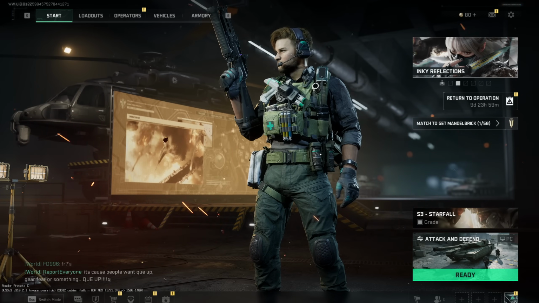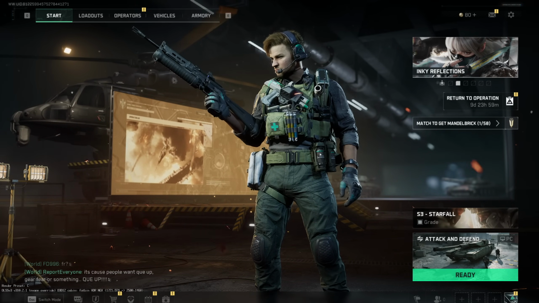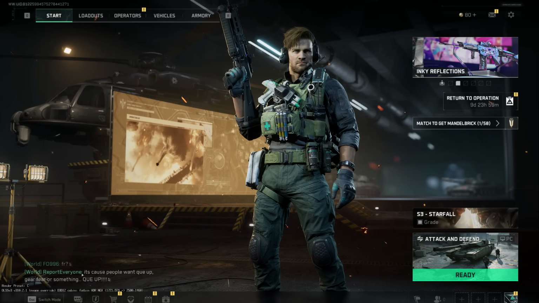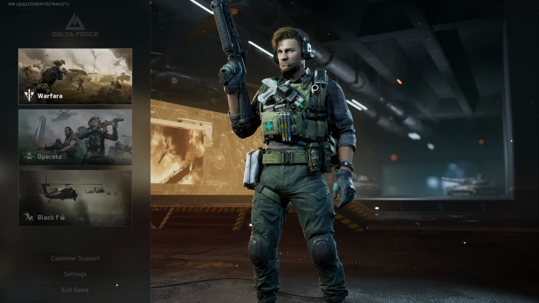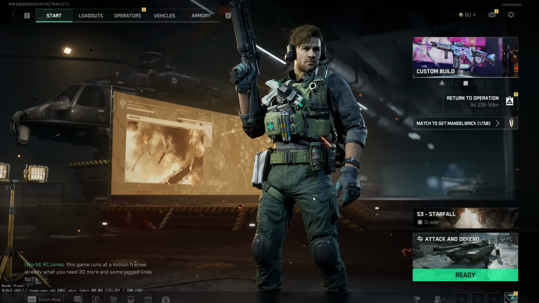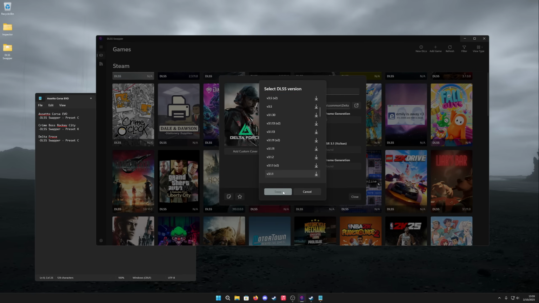All right, so here we are in Delta Force. I had to reinstall shaders, of course, because of the new drivers. And as you can see on the bottom left here, it is forcing preset C. So another game where swapping just the DLSS file does not work. We'll go ahead and note that in our text file here. Let's go ahead and put that back to what it was.